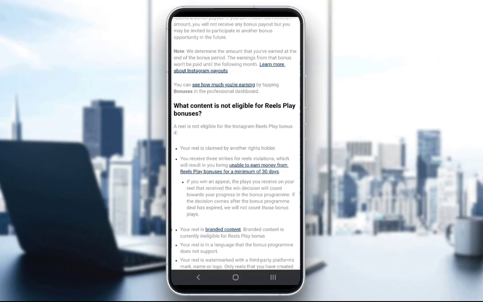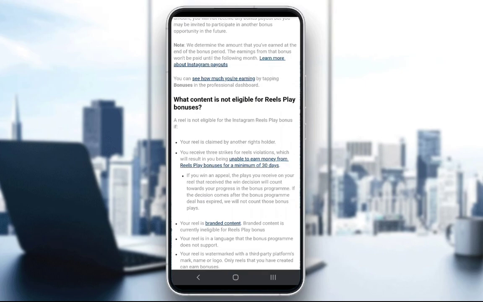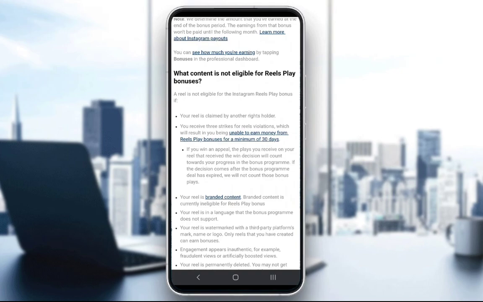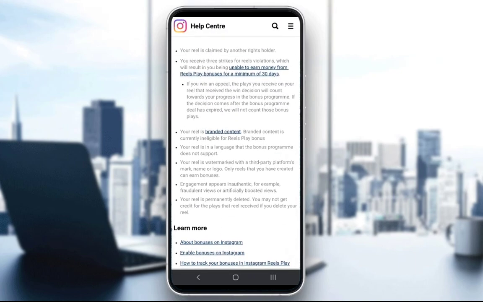Content that is not eligible is if you got striked for violations, claimed, or so on and so forth. If you win the appeal, then you'll get back into the program. And yeah, that's pretty much it. You can find the full list here on the help center.